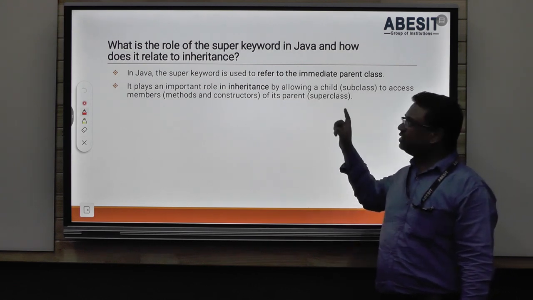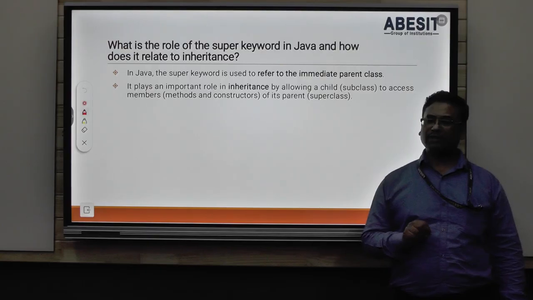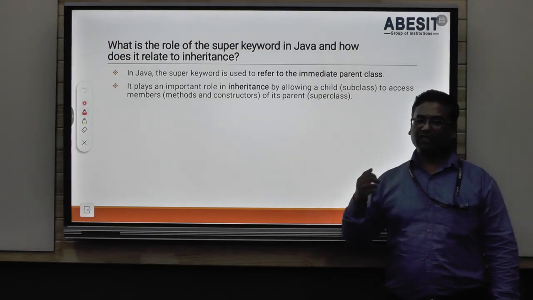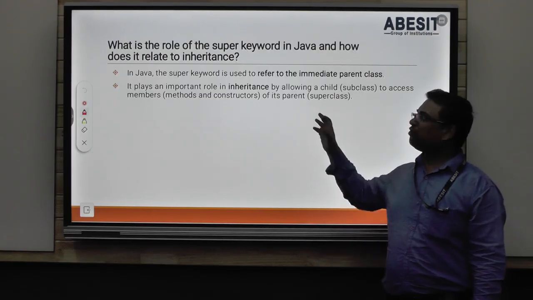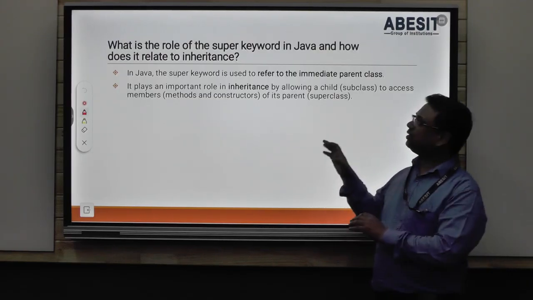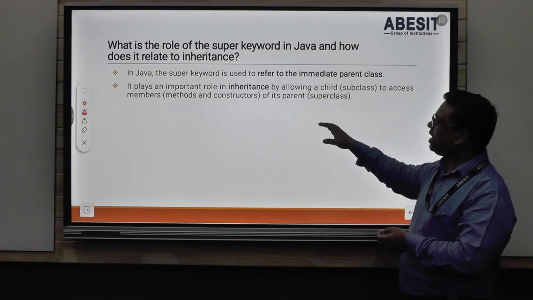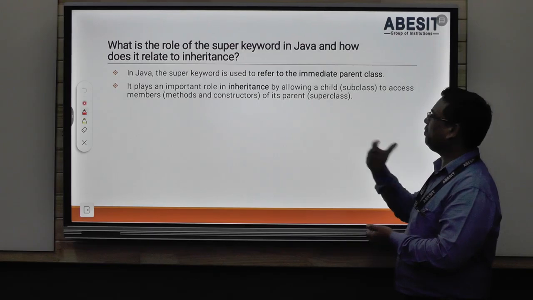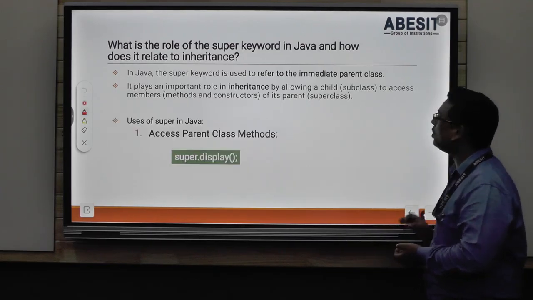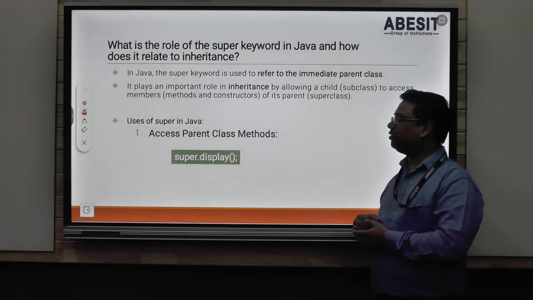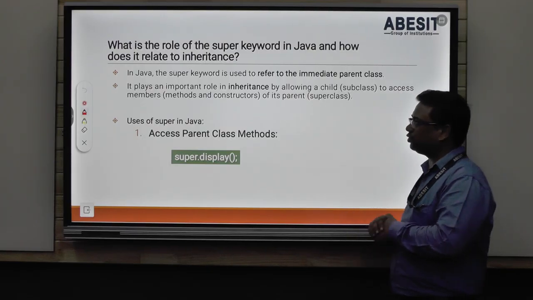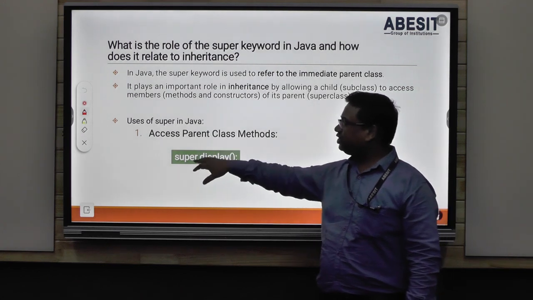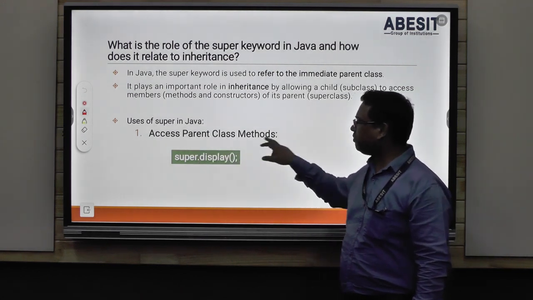Whenever you create an instance of a subclass, an instance of the parent class is created implicitly, which is referred to by the super reference variable. It plays an important role in inheritance by allowing a child to access members of its parent class. We have different uses of the super keyword in Java. First, a child can access parent class methods.